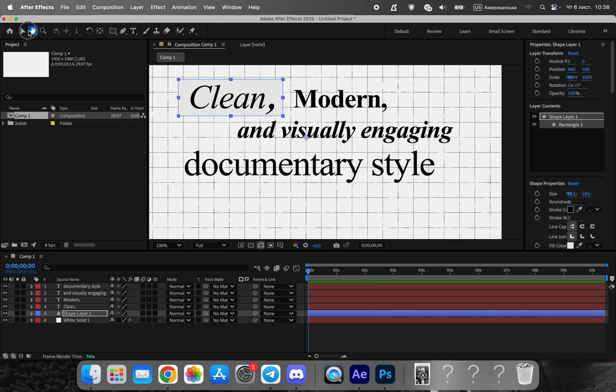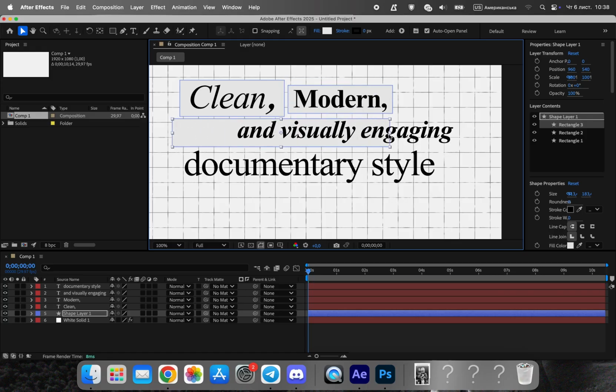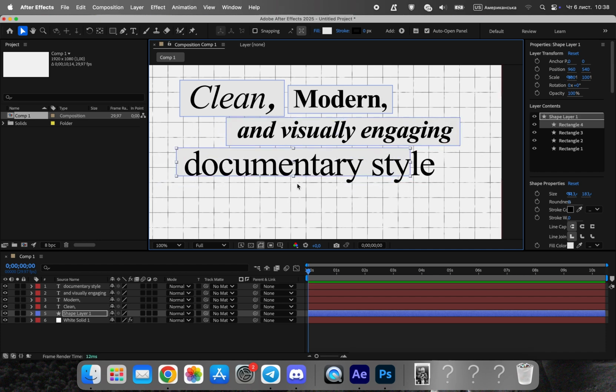After placing the text, we add shape layers behind each word. Next, I create a new adjustment layer and apply turbulent displace. This adds a soft distortion across the whole scene, giving it a more organic and handmade look. Then I apply roughen edges directly to the shapes. This creates uneven, rough outlines on the rectangles and matches the imperfect style we're going for.